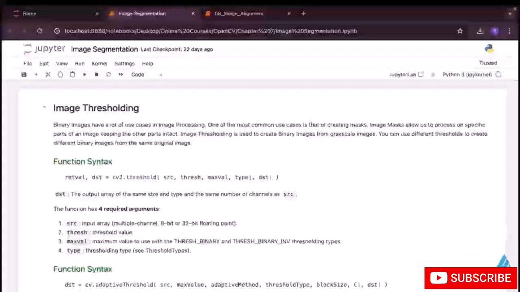What is image thresholding? This is a very fundamental technique in image processing used to simplify and segment images. It converts grayscale or color images into a binary image. Binary image means it is made up of only two pixel values. Either it is 0 or it is 1, either it is 0 or it is 255. There are only two possible pixel values. It takes a grayscale or a color image and transforms it into a binary image, where each pixel is classified as either belonging to the foreground or background.